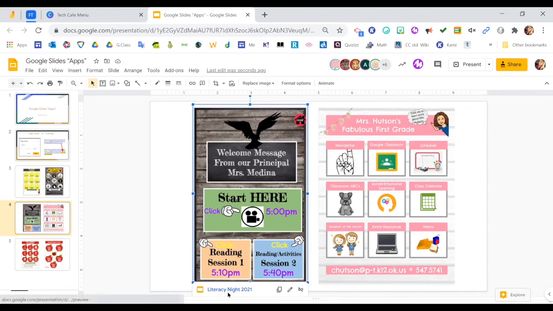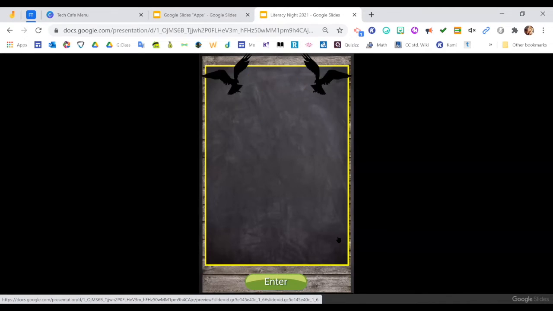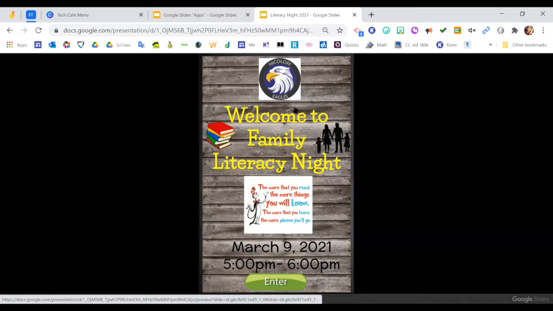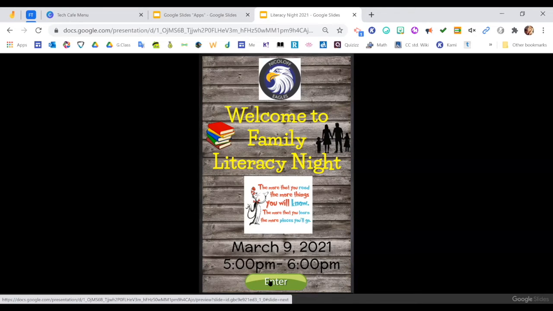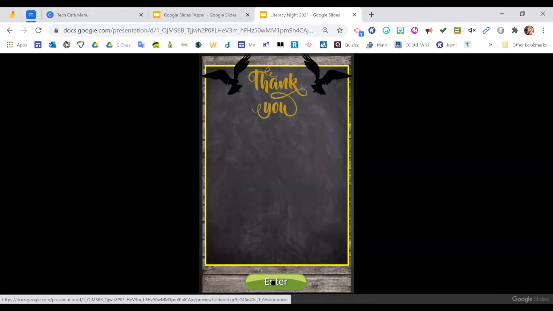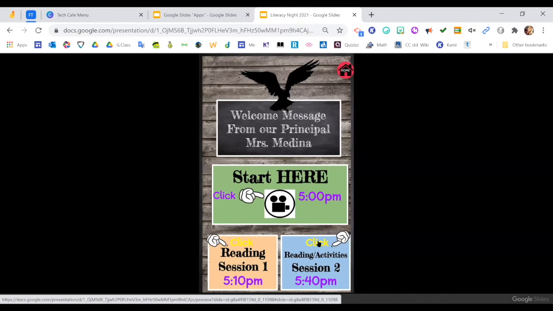When you click on it, it gave them a welcome message. They're able to enter. One thing I like about the app, and I'll teach you right now how to do it, is that when they click anywhere else, it doesn't change the page, because I don't want them clicking anywhere else. I want them to click on enter, and then they enter. Then they got a thank you, and again if they click anywhere else, it doesn't go until they click enter. And then here our parents got to see the principal welcome message. They click on here. It opened up a video.